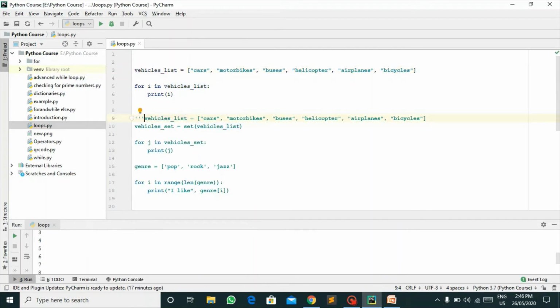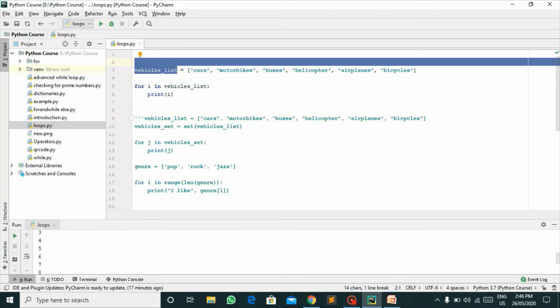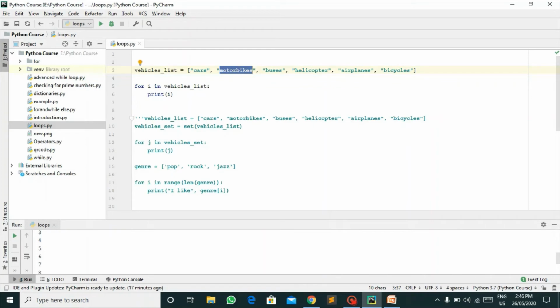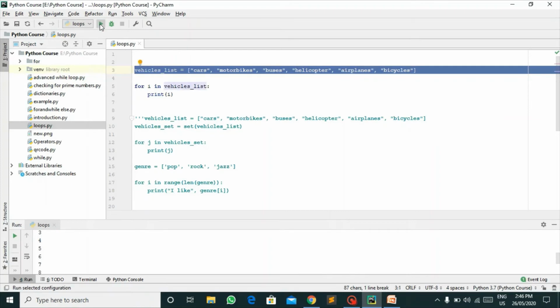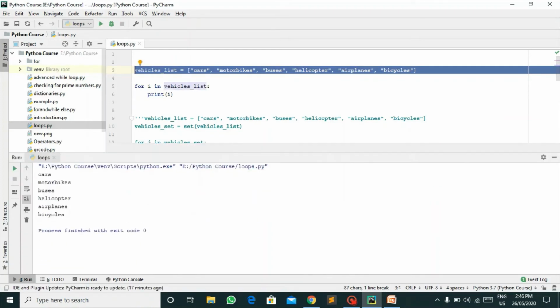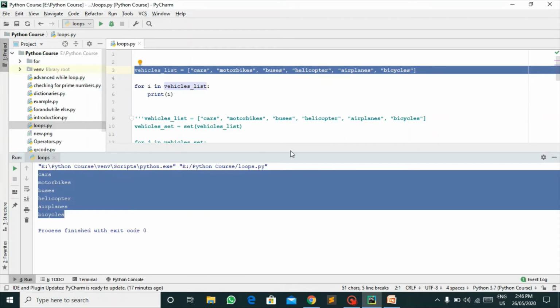So here I have declared a vehicle list, that is cars, motorbikes, buses, helicopters, airplanes and bicycles. I can pass this vehicle list into the for loop. For i in vehicle list, print i. So it will print all these elements inside this vehicle list. So I've got all the elements present in this vehicle list.